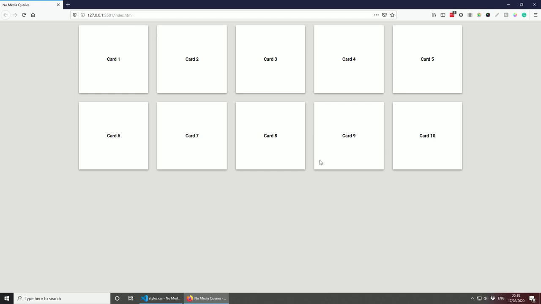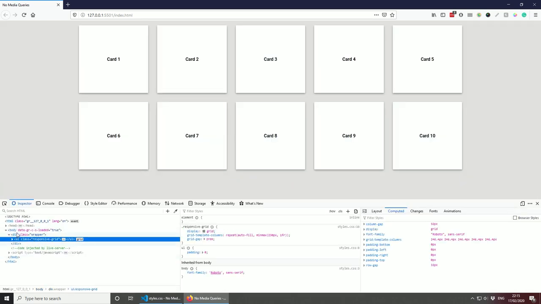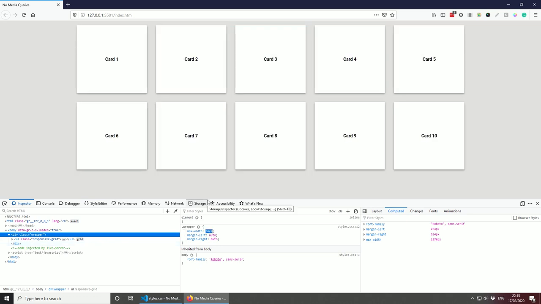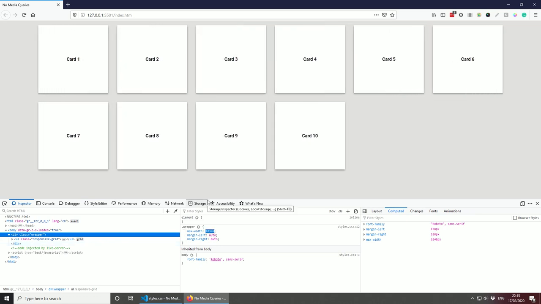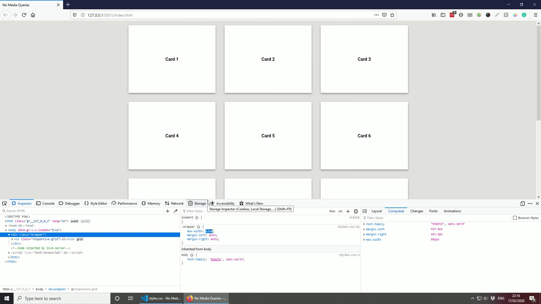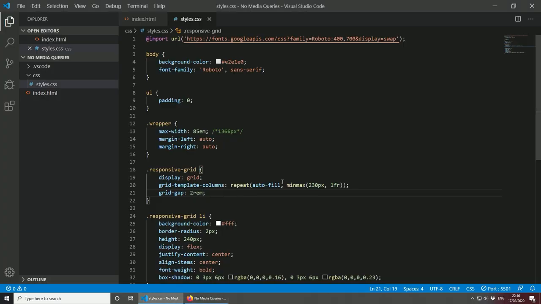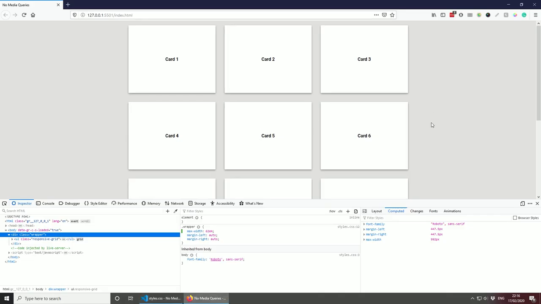And as you can see, our cards are looking pretty. They have the gap between them, and they're all stacking on one row. Of course, you can make them bigger, you can make them smaller, and they are working off the wrapper div that I did. If I make this slightly bigger, you will see that they're stretching out, and if I make it smaller, you will see that they're stacking underneath each other, because I've set the minimum width to be 230 pixels.